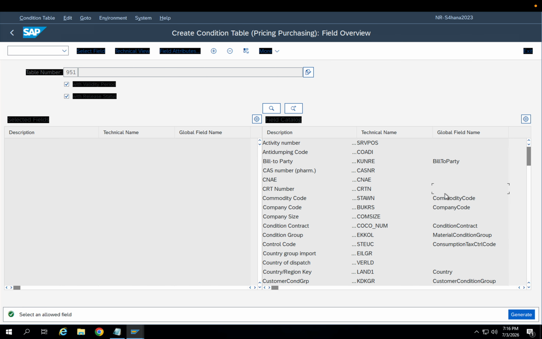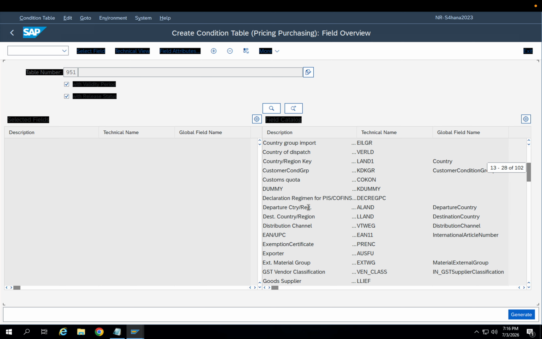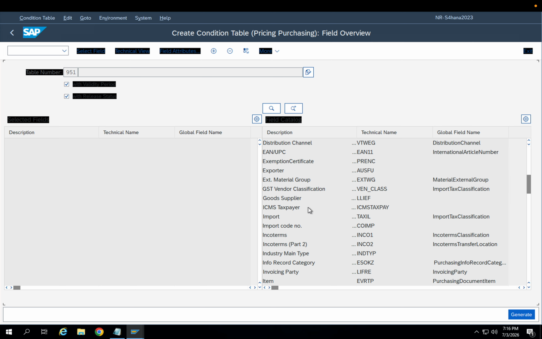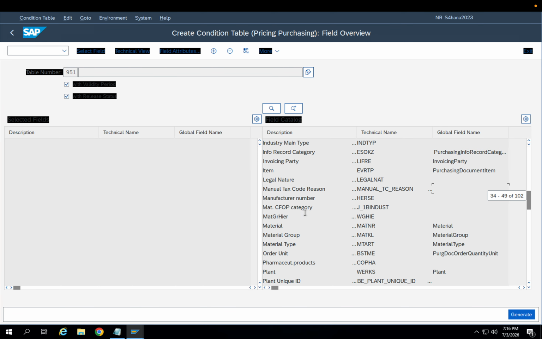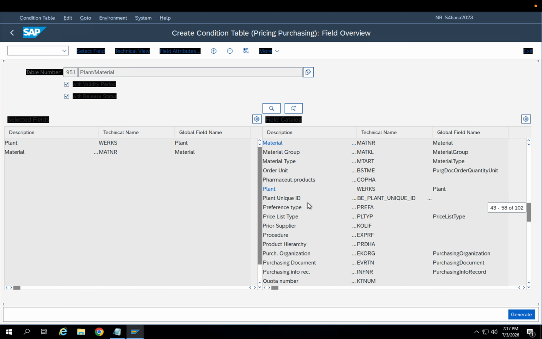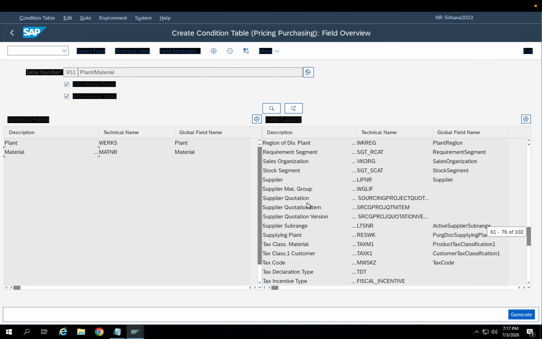So you need to select the fields from here. Suppose I'm planning to take the plant: for the plant, I just double click on that. Again material, double click on that. So my plan is for the plant and the material. If you need vendor also, you can take the supplier. I'm just taking the supplier. So what I will do, I will just move this one.